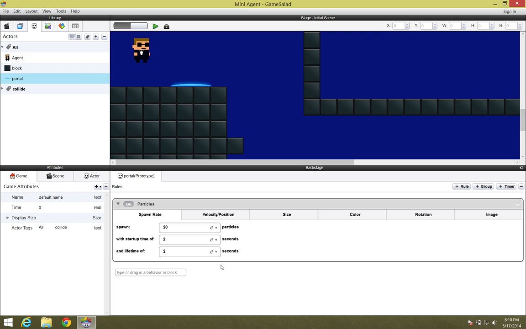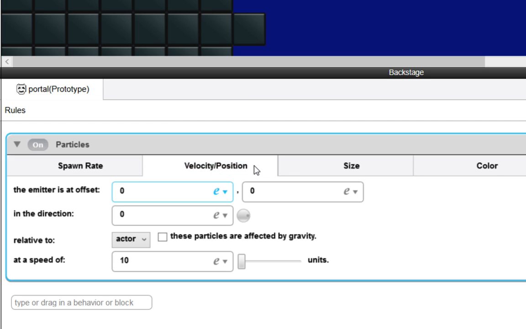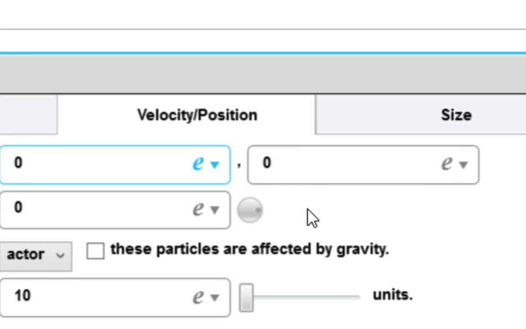So let's start looking at some of the attributes that we have here. We're not going to work with the first tab, spawn rate. We'll leave all of this the same. But let's click on the velocity and position tab for our particles. You notice we have an option here that says in the direction. You can see that wheel is pointing to the direction that the particles were actually moving in.